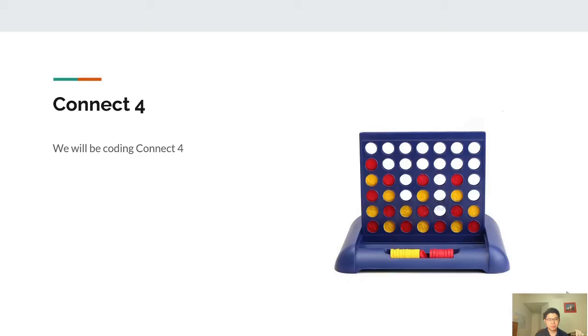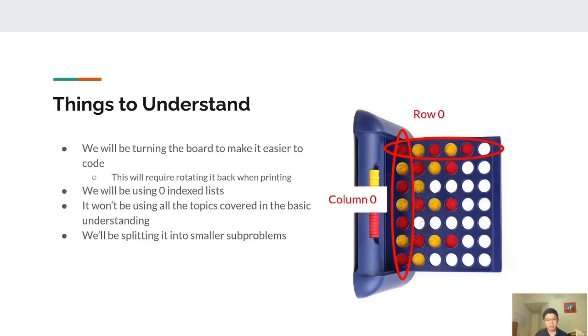Now we'll be talking about our demo. Today we'll be coding up Connect 4 as our demo. And some things to understand before we start getting into it is that we'll be turning the board to make it a lot easier to code. But it will require rotating it back when printing. We'll be using zero index lists.